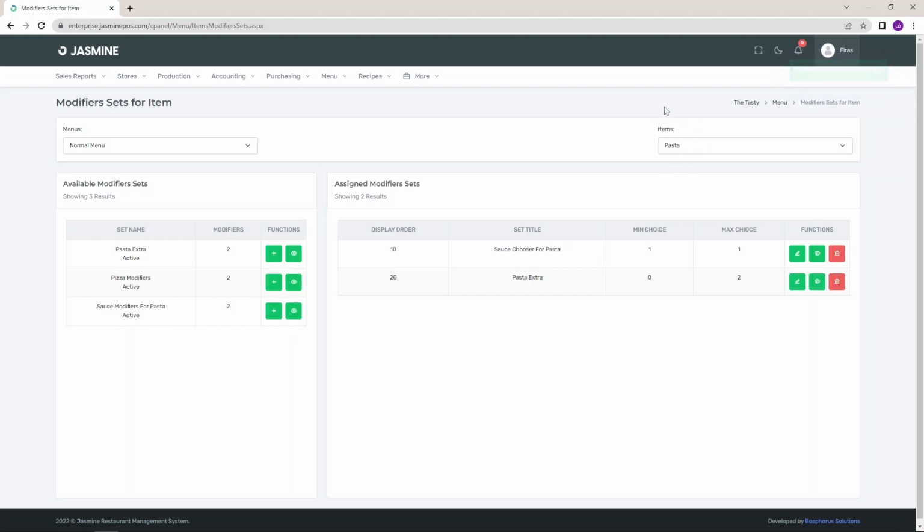And now the pasta menu item has two modifier sets. The first one, sauce chooser for pasta, and the second one is the pasta extra. And this will be shown to the waiter at the first screen. If he chooses one of the red or white sauce, he can then move to the pasta extras, and he can choose nothing. He can choose one, he can choose two extras, and then he can confirm the order and send it to the kitchen.